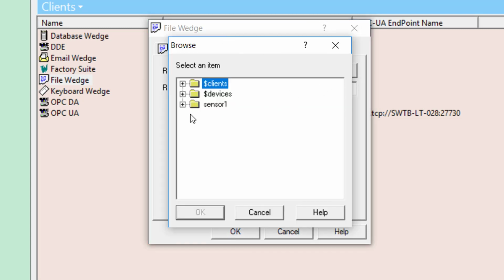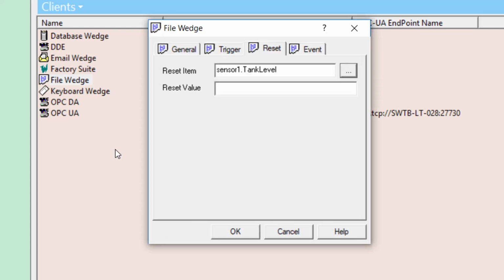So I'm going to go ahead and select sensor 1 topic and tank level again to specify my item, and I'm going to specify just a reset of 0. Because my tank level should really never be 0. So I'm going to specify a reset value of 0. And that way, after every occurrence of a value change from my actual sensor, OmniServer is going to write a 0 back to the tag. That way, the next value change for my sensor will still register as a new value, even if it hasn't actually changed.